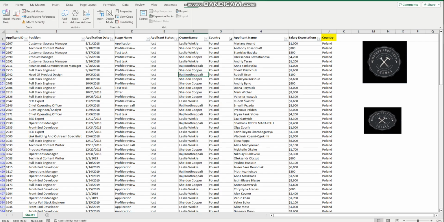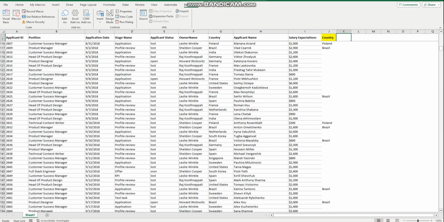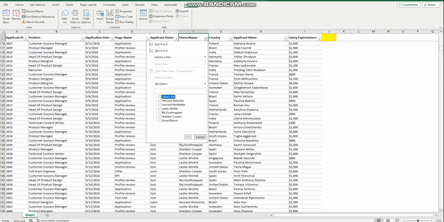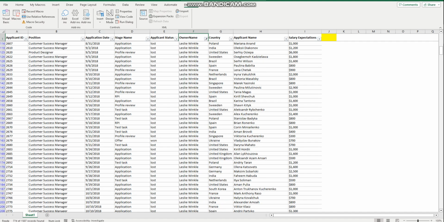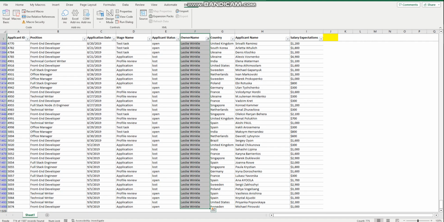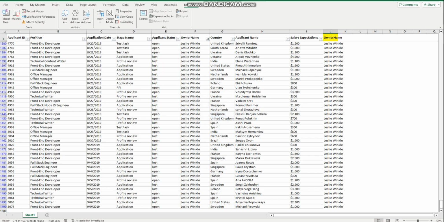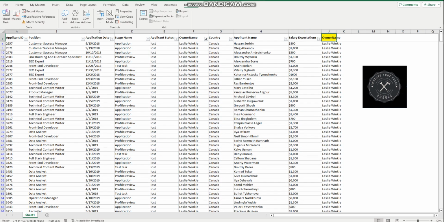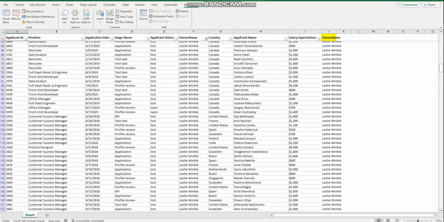Now if you want to copy and paste the data on visible cells, I'll press the shortcut key. And where I need to paste the data, here. That way you can use this workbook.